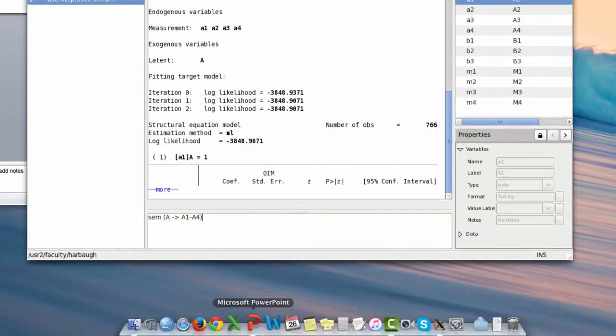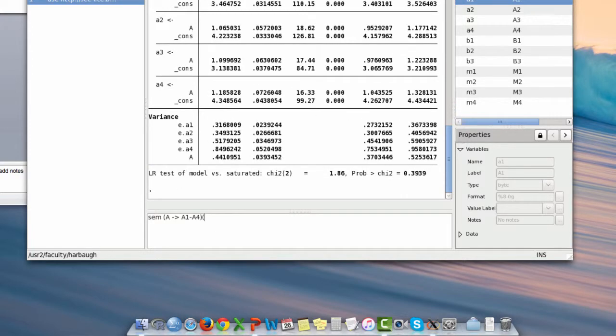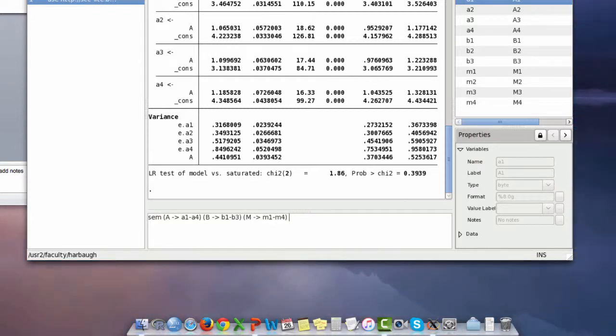Let me switch this up. So it's SEM. The arrow points to A1 through A4. B, the arrow points to B1 through B3. Oh wait, we just said those have to be lowercase. M points to M1 through M4. And A points to M, and M points to B. Now, there is a model drawing feature as well, which we'll take advantage of eventually, but for now I'm just going to stick with the line codes.